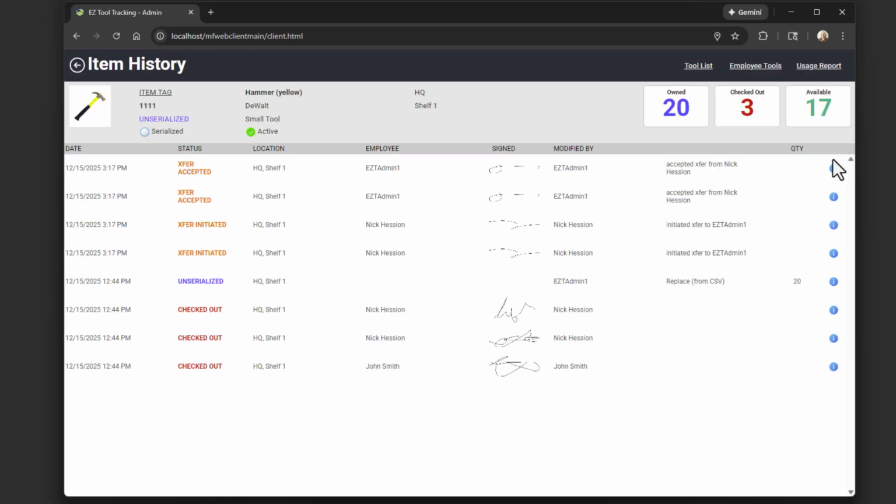From the dashboard, you'll be able to see full item history, including date and timestamps, status, location, the employee, signatures, quantities, and ultimately this is just a great way to audit tool use across the entire company from one click.